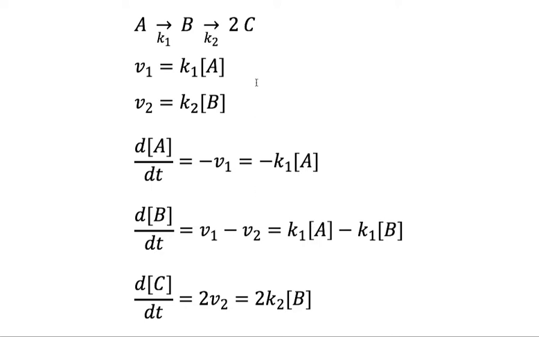Good. We have to be careful with C. C is being made in a single step, but every time this reaction takes a step forward, it uses up one B, but it makes two C. So that 2 has to be reflected in the fact that the rate of change of C is twice as fast as the rate of this step here. So dC dt is 2 times V2, or 2 times K2 times B.